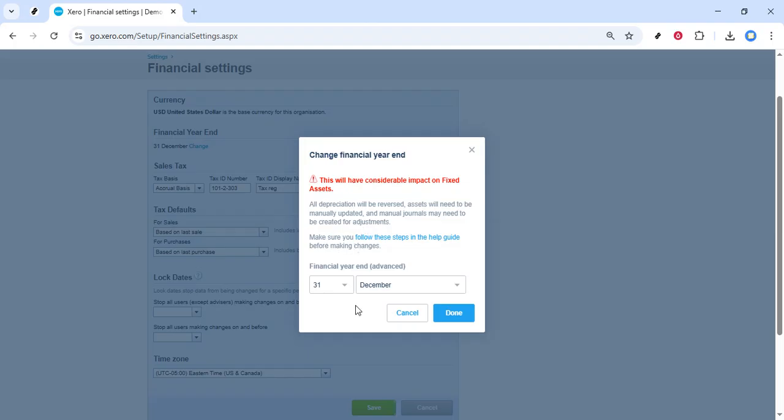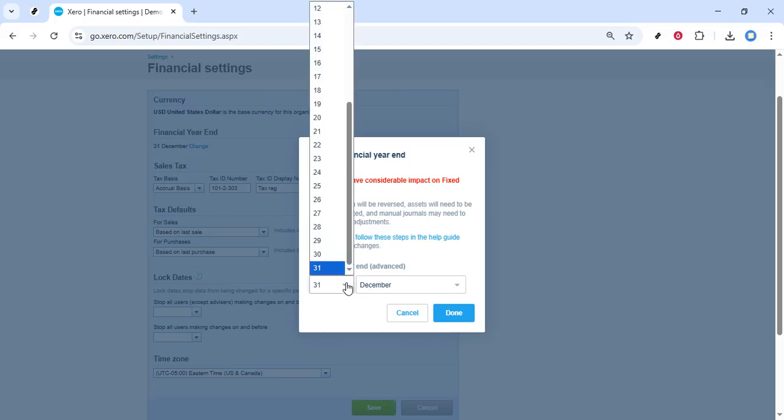Keep in mind, you're not altering individual transactions here. You're updating the structure that tells Xero where one financial year stops and the next begins. Picking the right date ensures carry forwards, comparative periods, and tax year reporting line up properly. Once you've selected the appropriate day and month, click Done to confirm your choice.